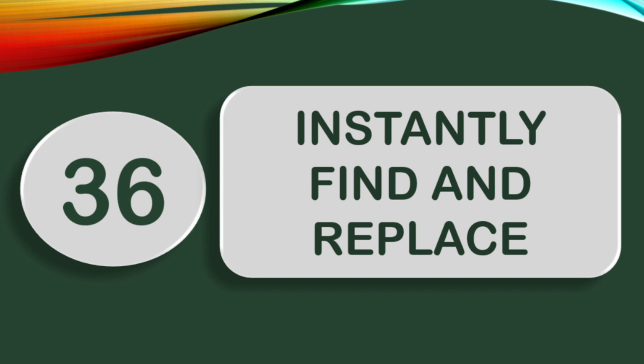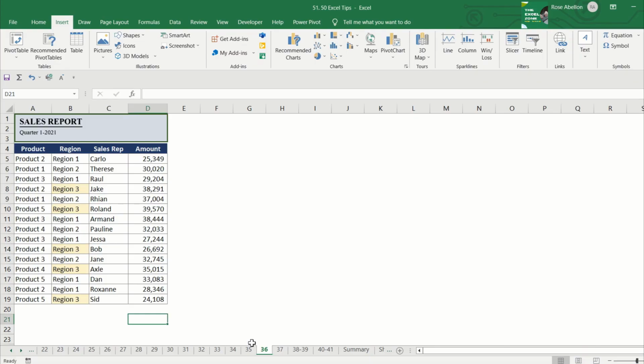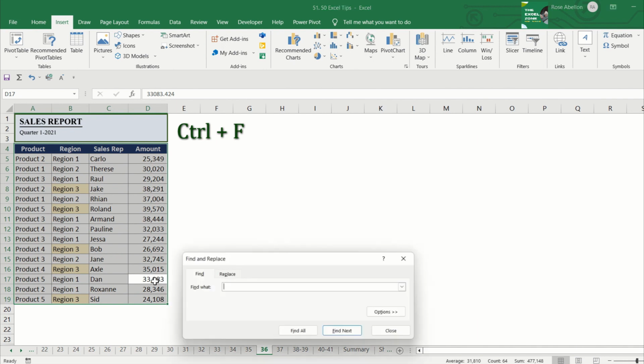Find Replace. If there are items in your data that you want to replace, this function can help. Go to any cell in the table and highlight the data with the use of Ctrl plus A. Display Find function with the use of Ctrl plus F. Type the value that you want to find and replace, say region 3.